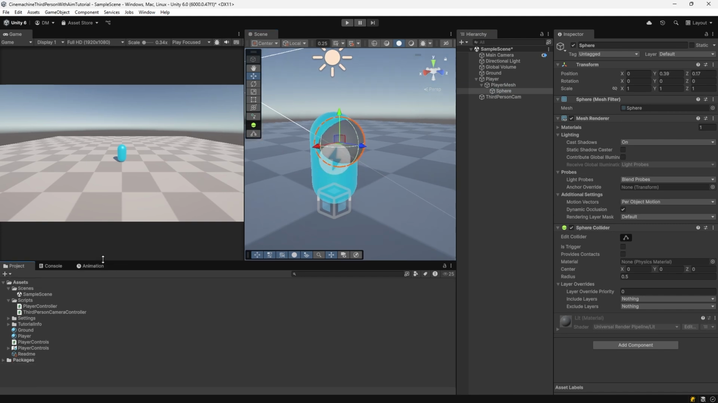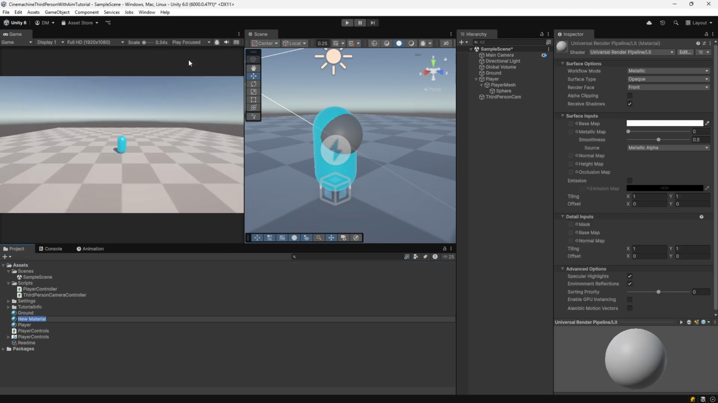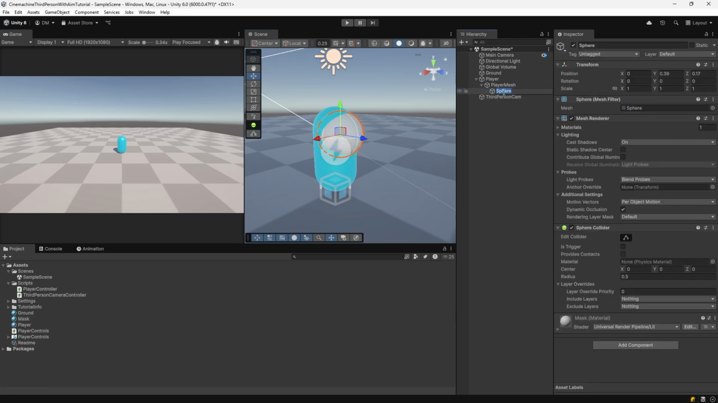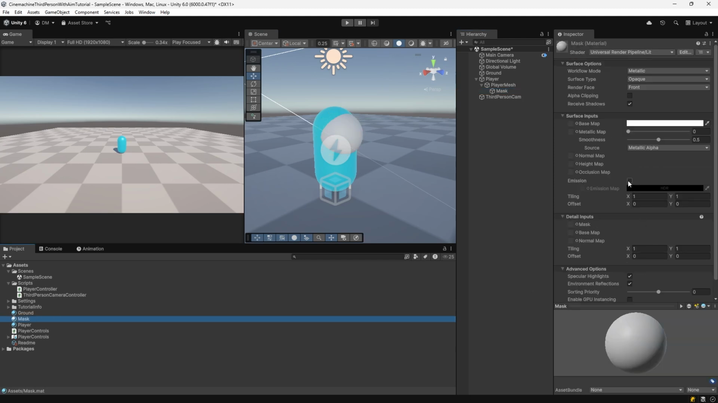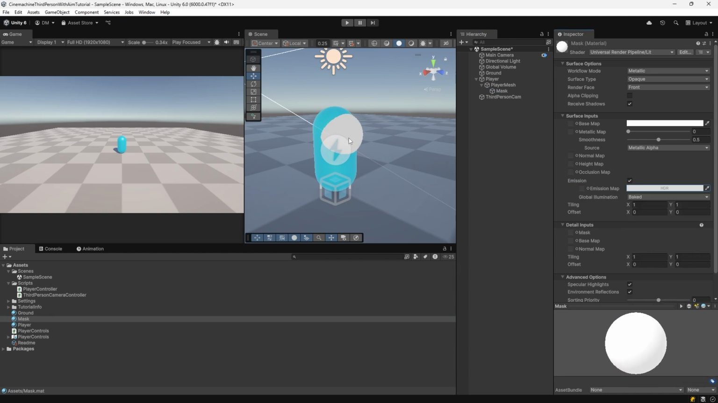Now I'll go into my project window. I'll right click on assets and go to create, select material. We'll call this mask. We'll drag our mask material onto the mask we created, which is called sphere. We'll update that to also reflect the name, mask. And then in our mask material, I will check off emission, set it to a somewhat white color, and that's it for the mask. And that should be it for the player and player mesh.